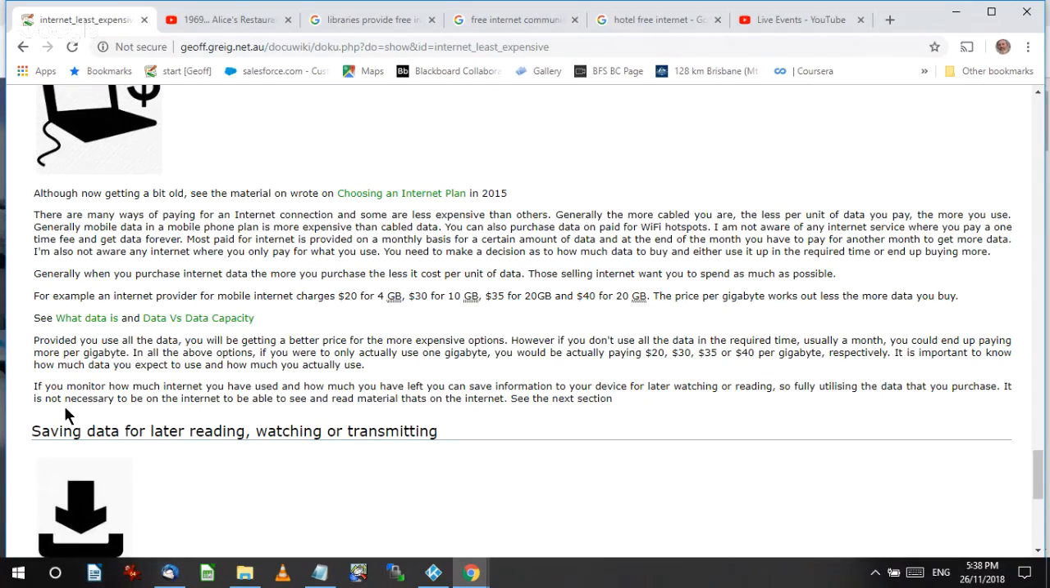It is not necessary to be on the internet to be able to see and read material that's on the internet. So you can see the next section, what we're going to talk about here. All right, so: saving data for later reading and transmitting. Okay, let's explain what this is all about.